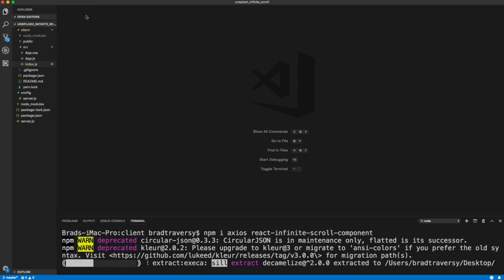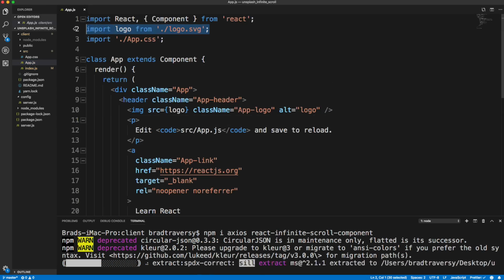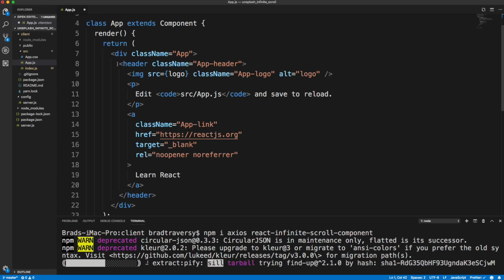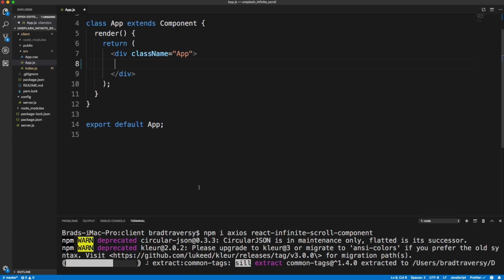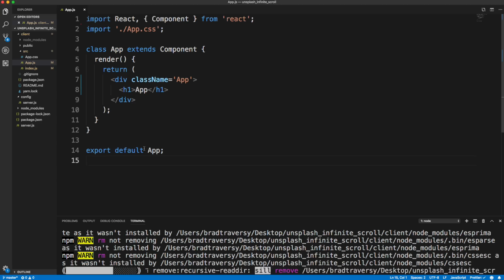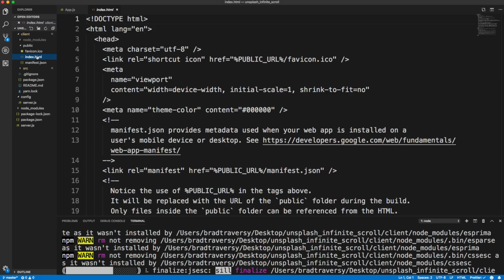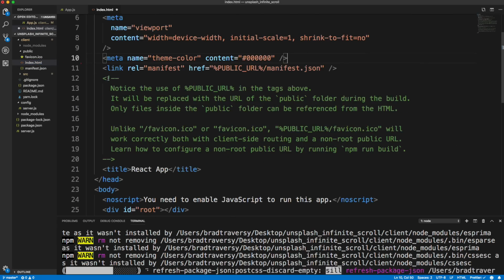Okay, and save that. And then in the App.js, let's just clear out this logo import, and then clear out everything within this div, so this whole header area here. And for now, let's just put an H1 and just say App. All right, so we'll go ahead and save that. And then in our public index.html file, I'm going to clean this up a little bit.